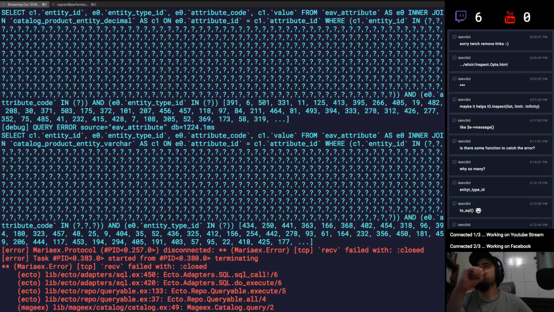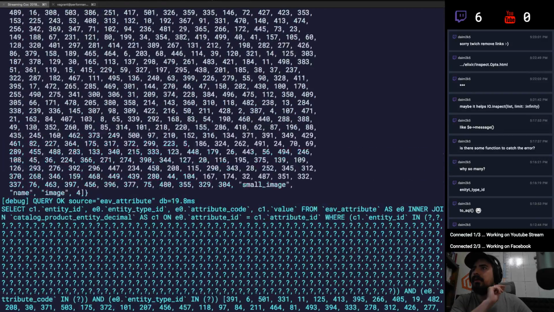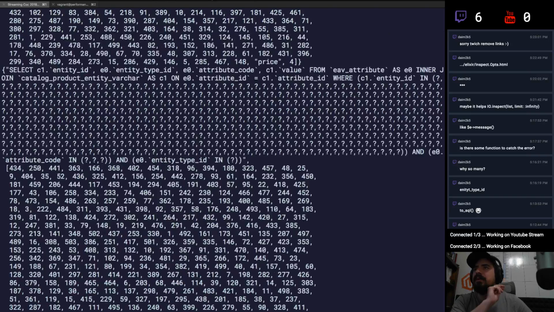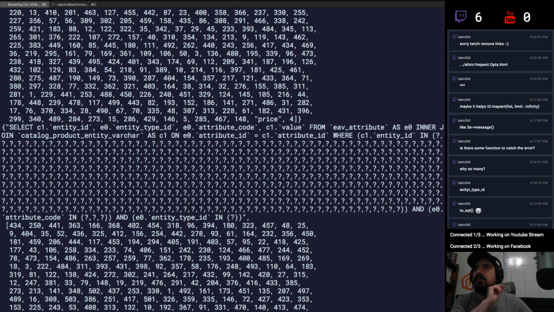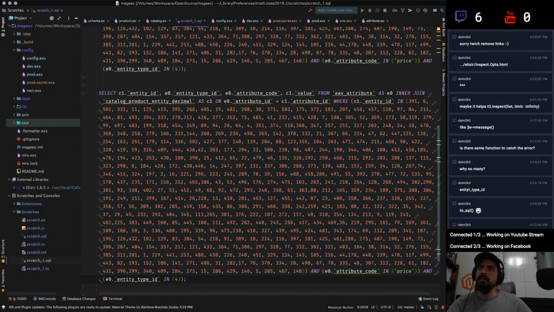You know what? The price one is working fine, but it's the one where I have all the attributes combined where it's actually having problems. So why don't we grab this name, image, and small image. So I can take the same query that we had here. Test. I can just take this. And we can replace the table that we're pulling the data from with the varchar.